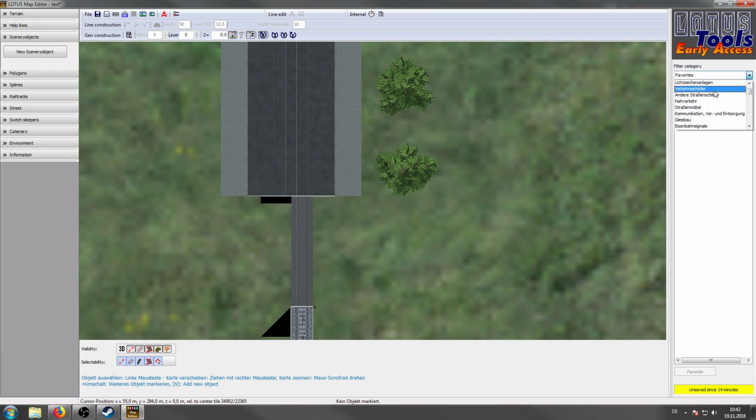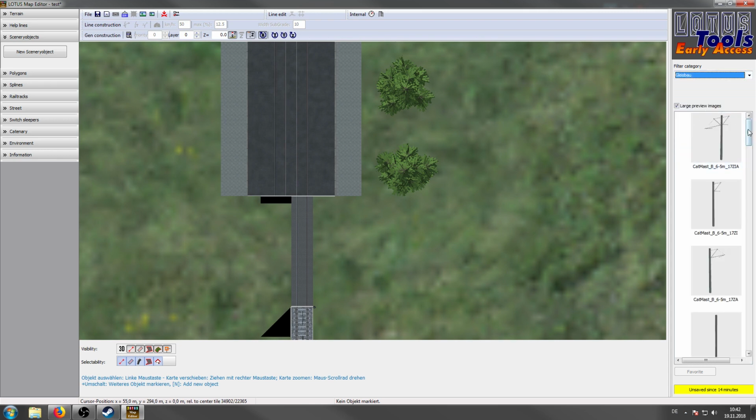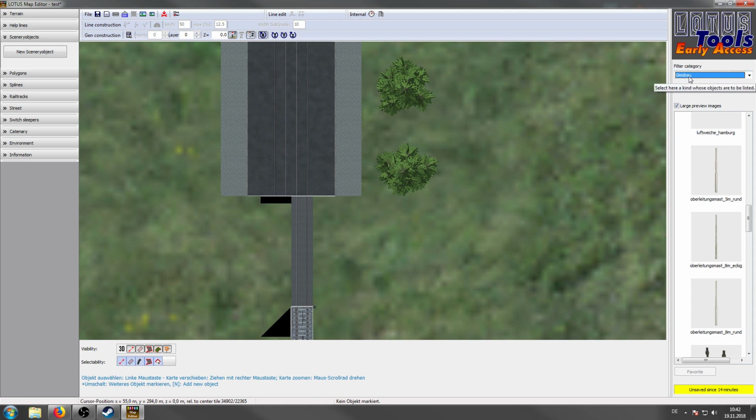For the single line, we're also gonna have some special poles. These are also at the, I guess in English it's called rails, but in German it's called Gleisbau. We've got our other poles, so we're gonna set them up.